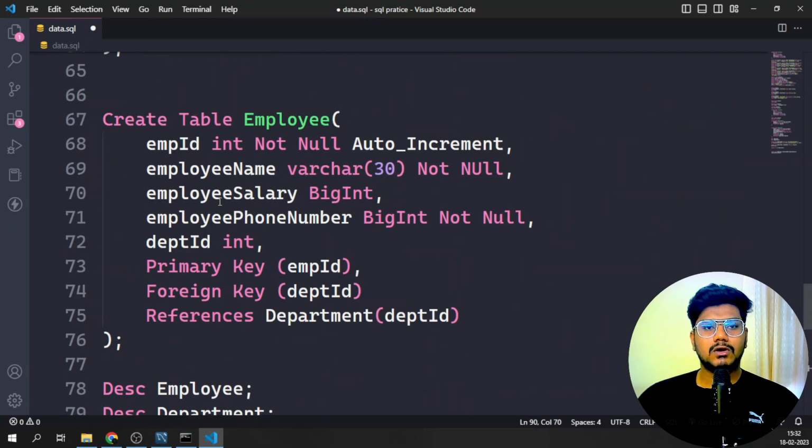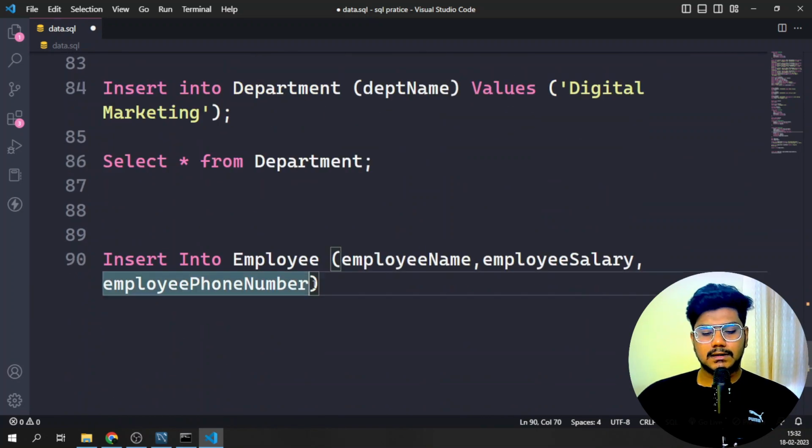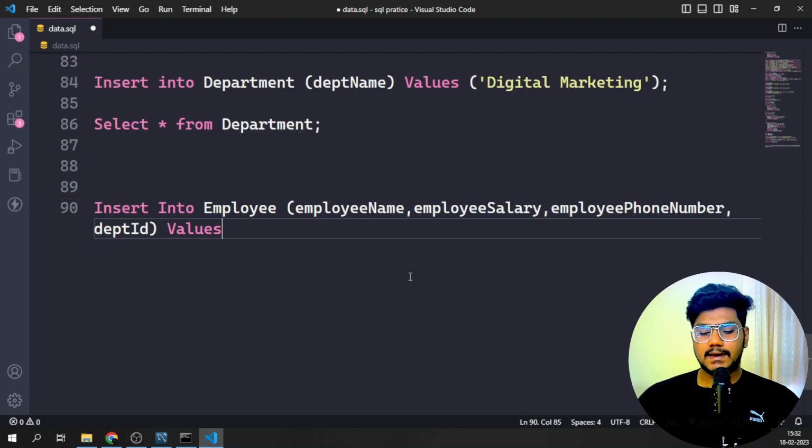Done. Now I want to give the employee department ID. So I give a comma, and the department ID: name, salary, phone number, and department ID. Then I'll give the values to it. The values will be the employee name. I'll just give my name here first, Anis. I'll tell my salary is 25,000, comma.